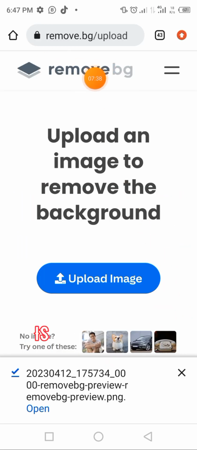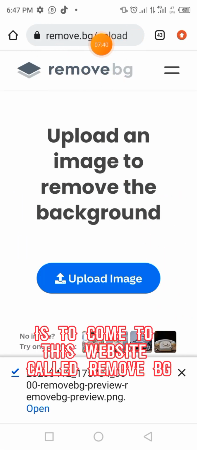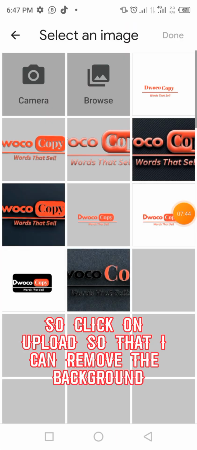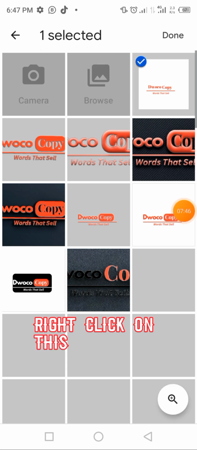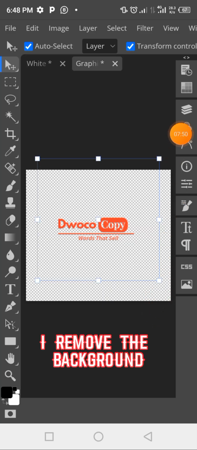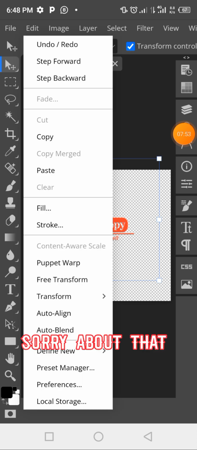The next thing I'm going to do is come to this website called remove.bg. All right, so click on upload so that we can remove the background. Click on this and then remove the background. Okay, I've removed the background. Sorry about that.